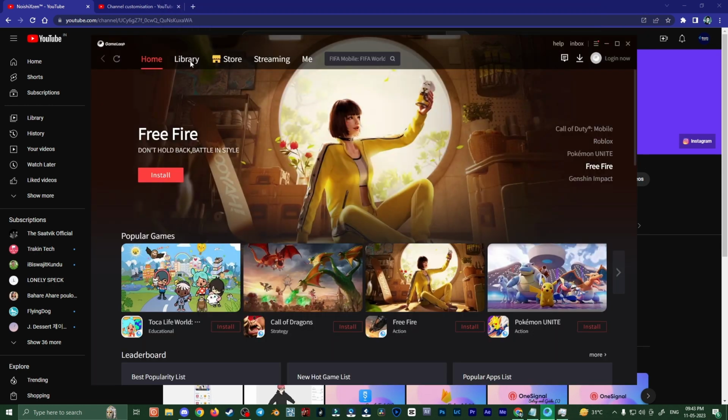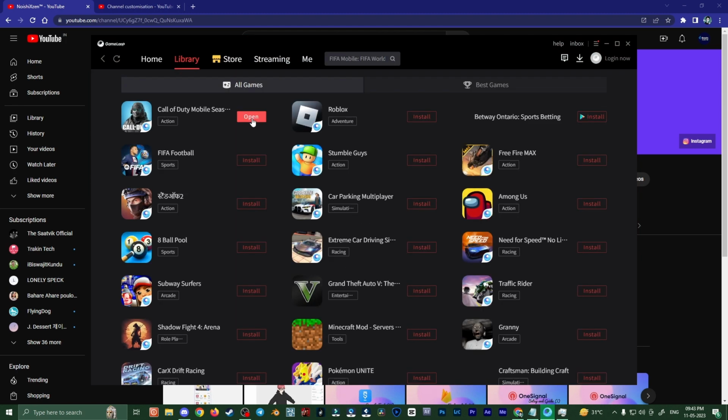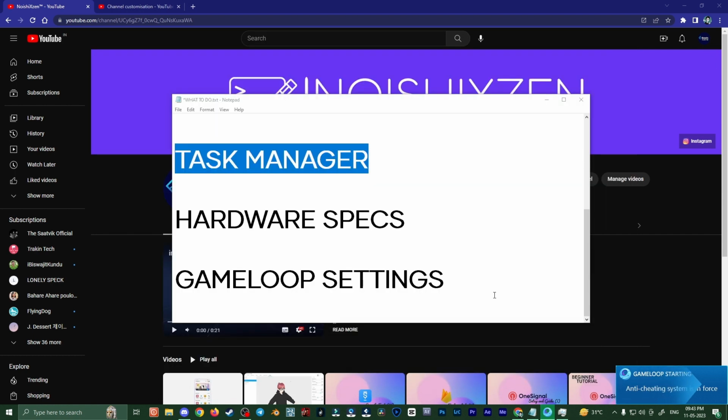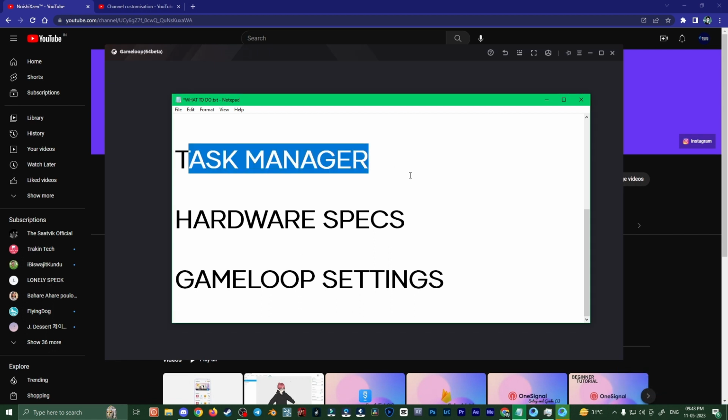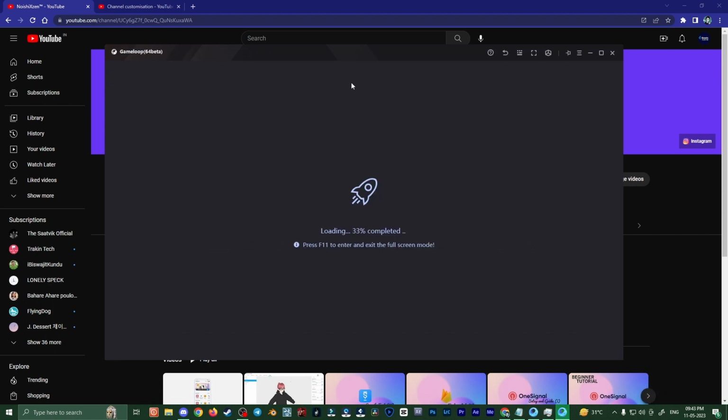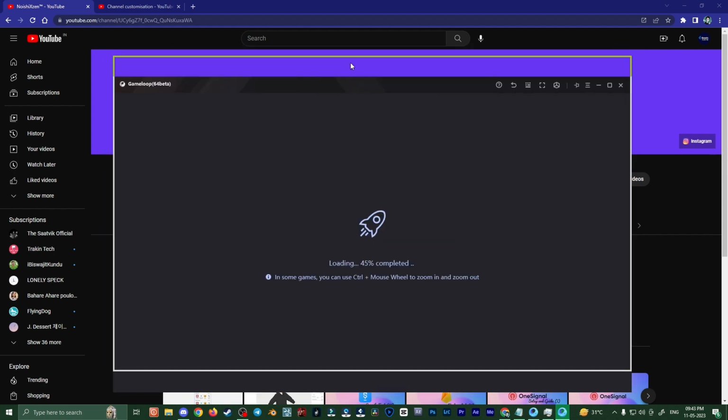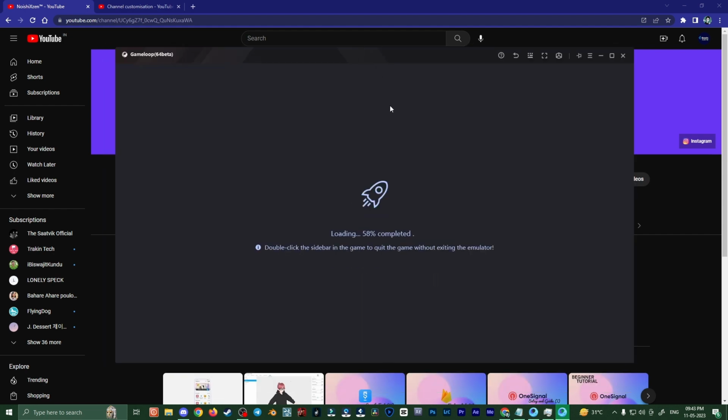Yeah, guys. So now go to the library and simply open this game. I'm not going to play this game, I only need to open the emulator. So I'm opening this game, but I will close it as soon as it's open. So what is the task manager? Let's see, it takes time to open. Let's open it.